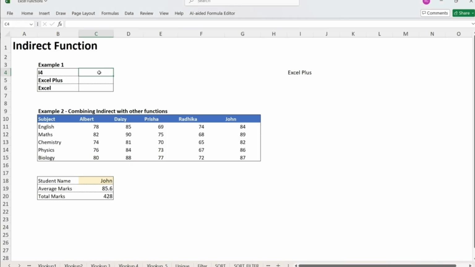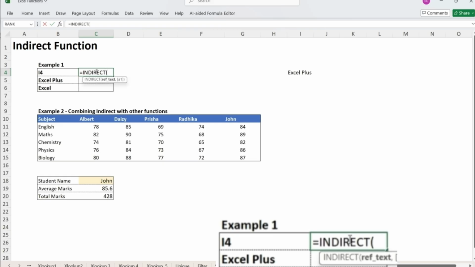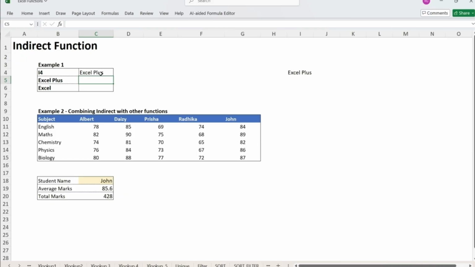If I type =INDIRECT and open the bracket, and in place of reference text, I link it to cell B4, close the bracket and press enter, I get the text Excel plus. So in cell B4, I have the reference I4, and if I go to I4, Excel plus is written over here.